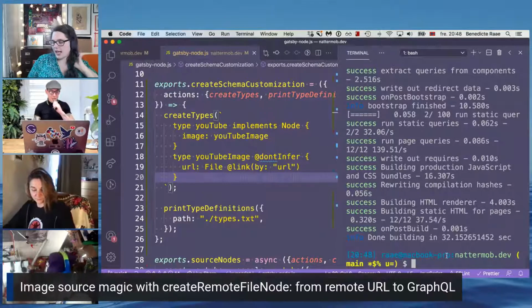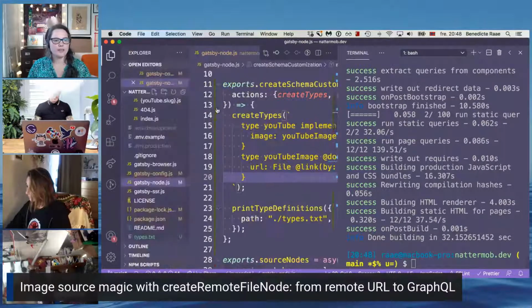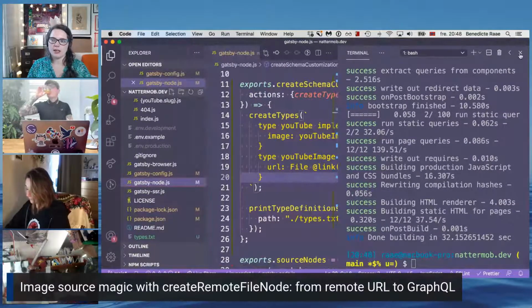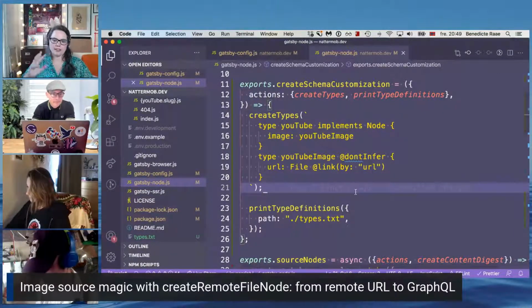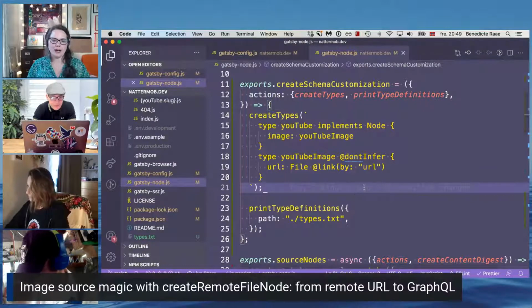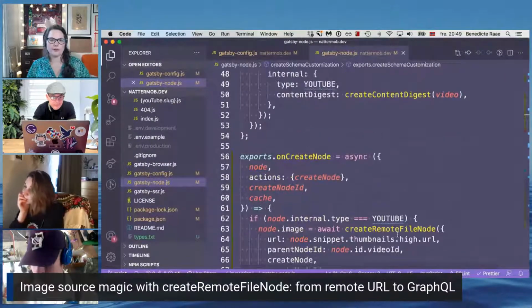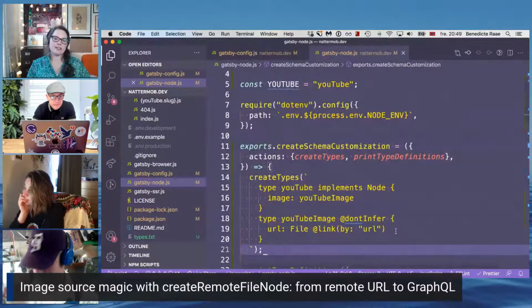And I asked on Twitter what people found hard. And one of the things somebody said was writing custom source plugins from scratch, because there were so many elements to it. Now we're doing the source nodes, and then we're doing the onCreateNode, and then we're doing the createSchemaCustomization.